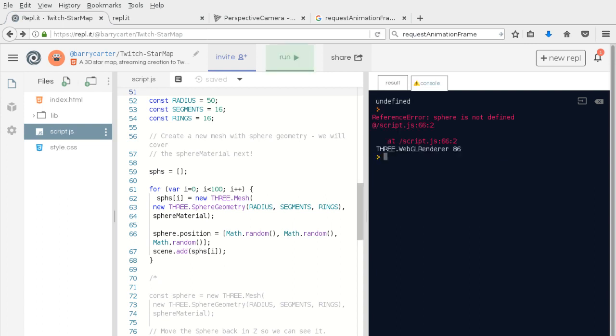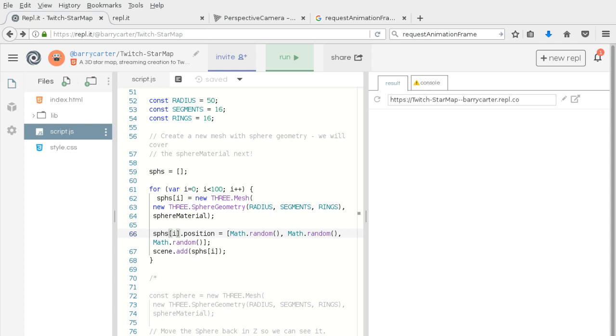Sphere is not defined. Well, that is correct, because we're calling it that. Okay, is there anything interesting here? Or here? Cool. Nothing.